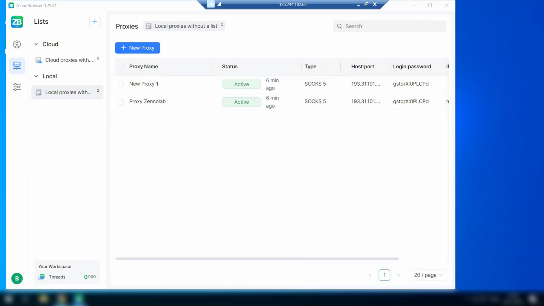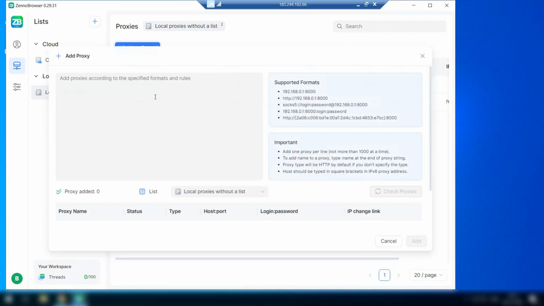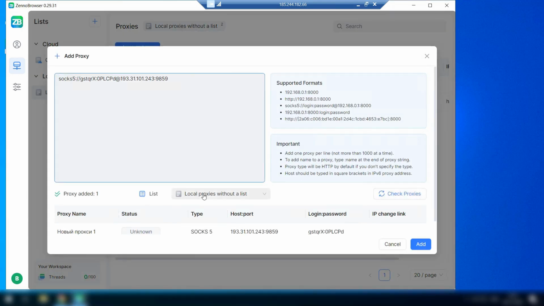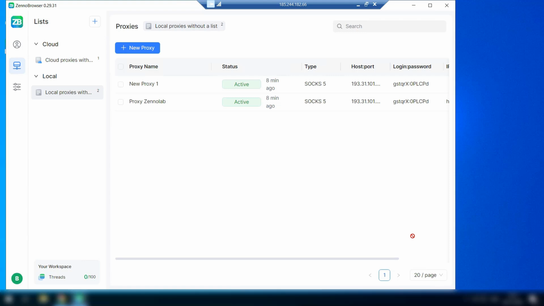So far, I've shown you an example of working with local proxy lists. We can also use cloud proxies. To do that, we just need to add the proxy to the cloud. How is that done? Click the New Proxy button. Here, you enter your list of proxies, and here, you select Cloud Proxies. Then, click Add. And now, the proxy list that we've added to the cloud will be shared across all computers that are using ZennoBrowser under the same license.